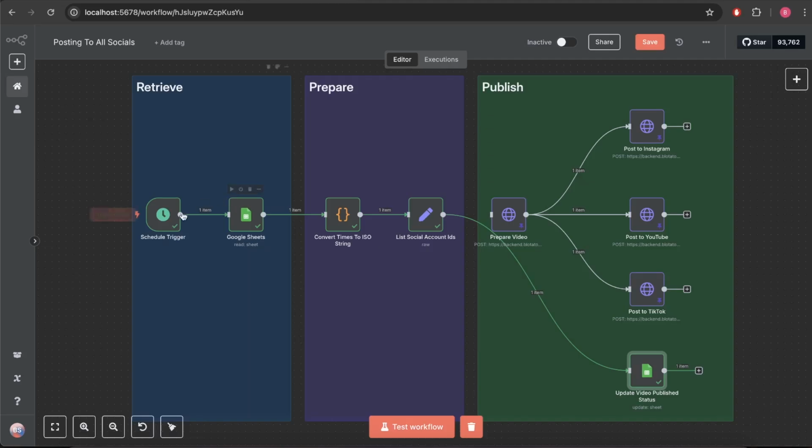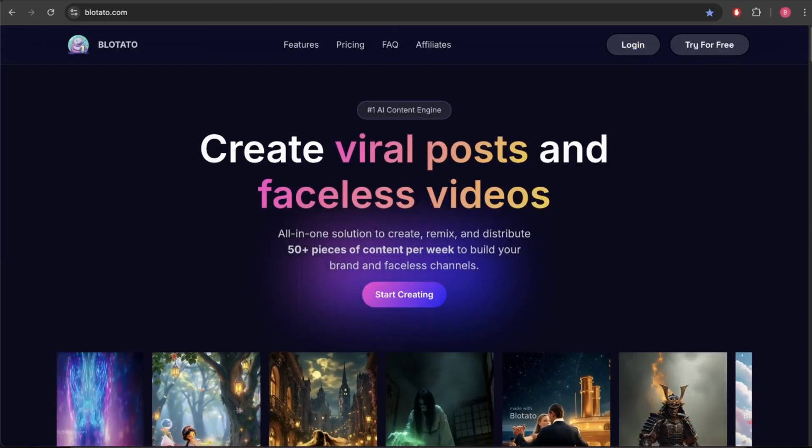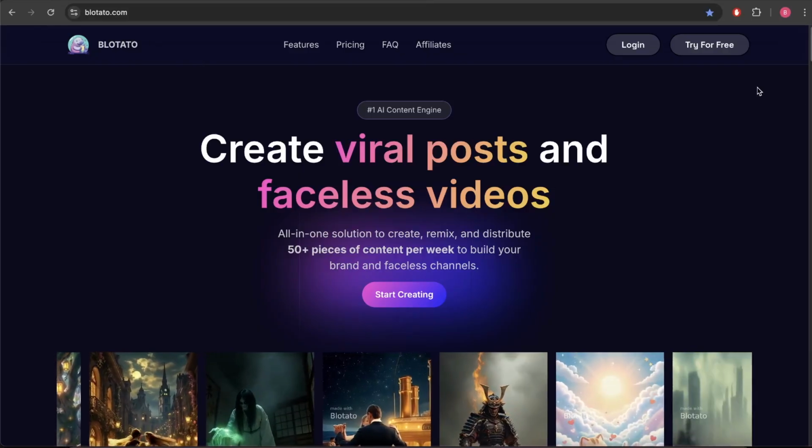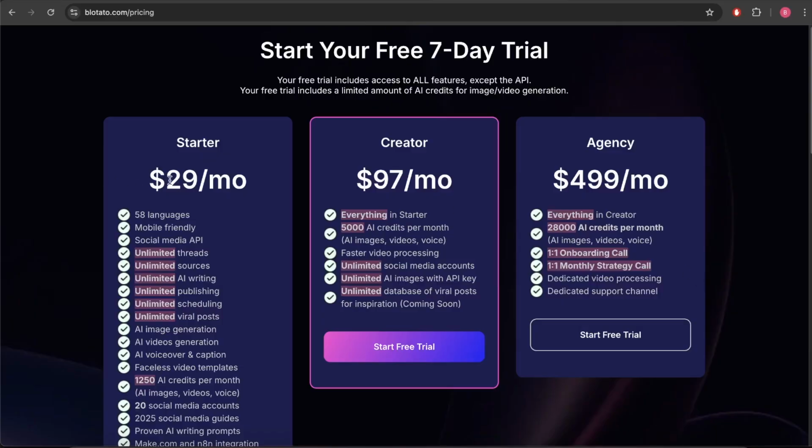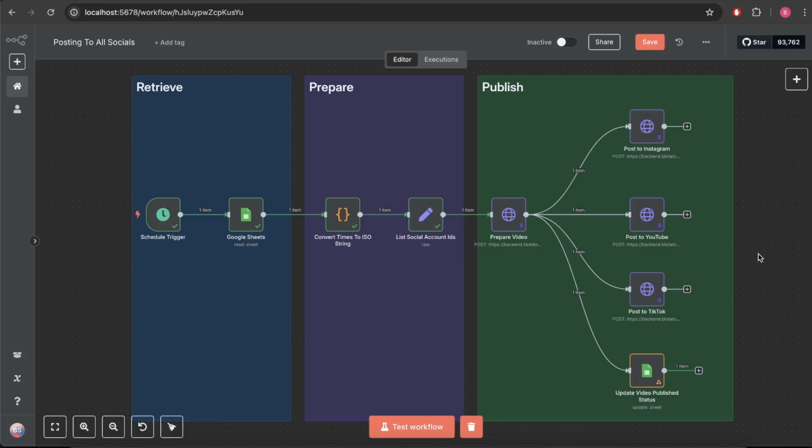And that is a quick video on how to publish to all major socials, Instagram, YouTube, and TikTok. Now, please bear in mind that in order to use Blotato's API, you will be charged $29 immediately. So as soon as you generate an API key, you'll be charged $29. So a little gotcha here, they do specify in small writing here, your free trial includes access to all features except the API. So be careful with that. This is a very powerful platform for sure, but please make sure you're ready to use this and be charged this amount. But other than that, that's the workflow.